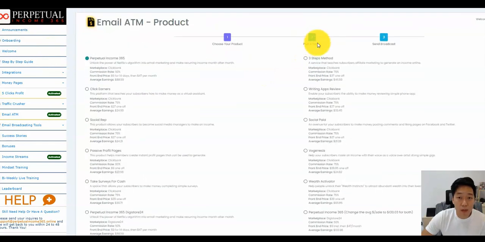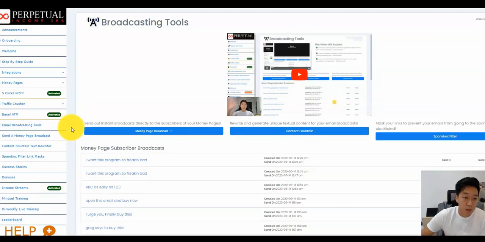Step 2 is to pick a swipe. We have 400 different swipes in there for them to select. And step 3 is to send. That's it. Dead simple, right? And that's how they can monetize their emails. Now, if someone is not an upgrader of Email ATM and they still want to send out emails, it can be done through the email broadcasting tool over here. The email broadcasting tool is basically a simplified version of sending out a broadcast or campaign through GetResponse. So it can be done in here.